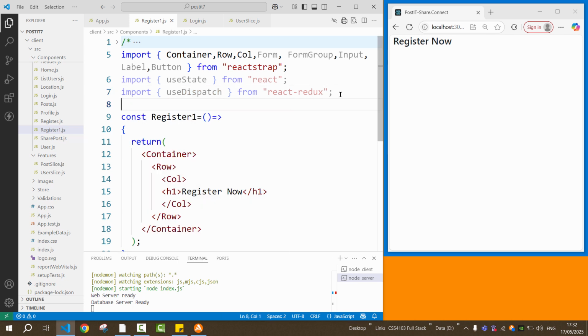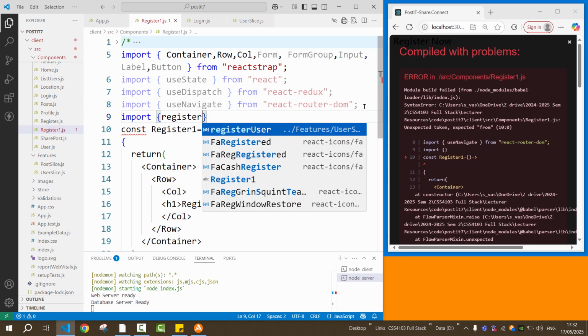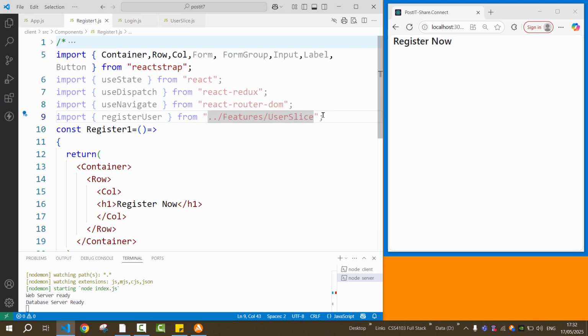Then I need to import use navigate from React Router DOM, because once the registration is successful, I want the control to automatically navigate to the login page. So that's why I will need here use navigate. So we'll create a function of that to send the control back to the login page. And I need to also import a register user from features user slice.